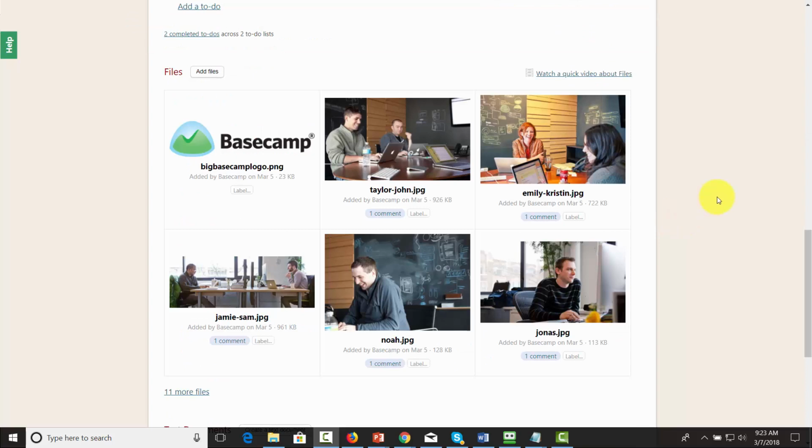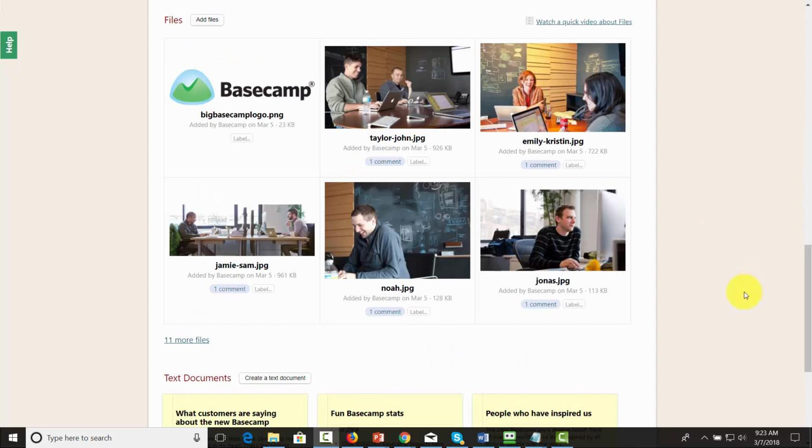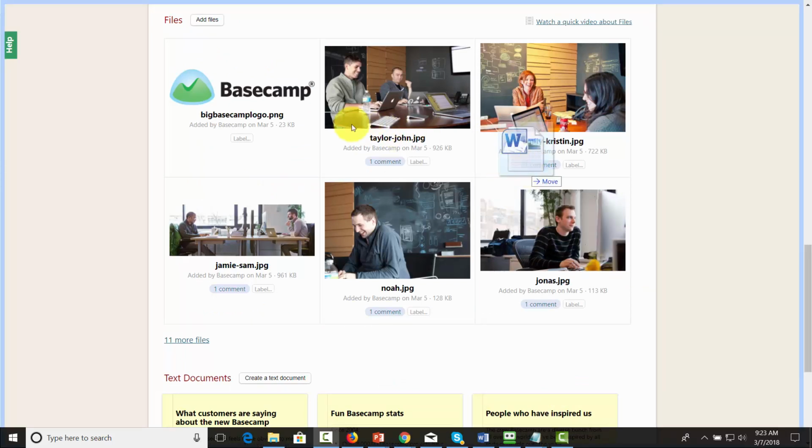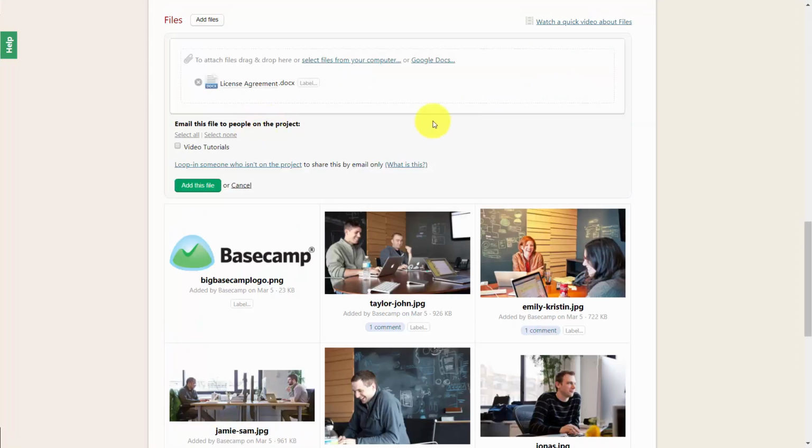One thing is the dragging and dropping of files. So if you go to any place on your project page, you can take any file and drag it right onto that file page, and then it will file into the file area and you can label it.